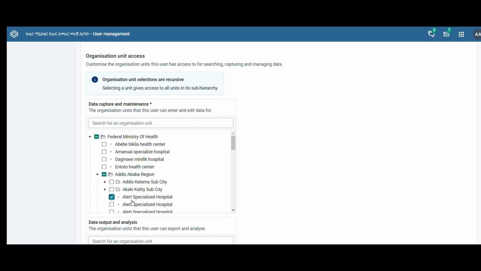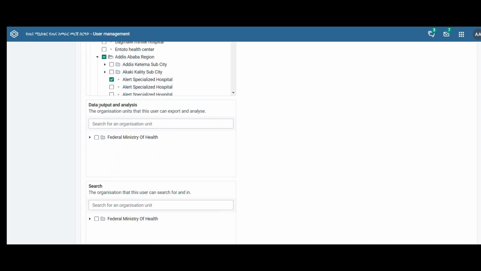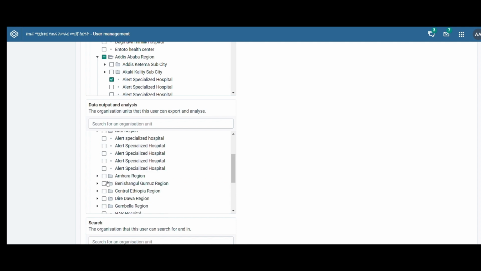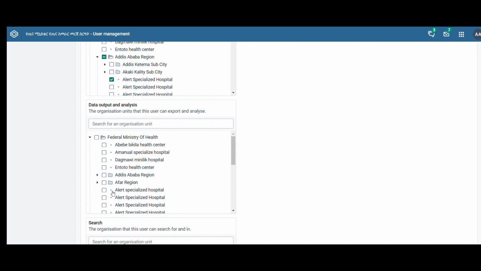Data output and analysis unit control. For each organization unit, the user can view aggregate data in the Analytics app, for example, the Data Visualizer or the GIS app. You can assign any number of data output and analysis organization units to a user. If you don't specify any organization unit for data output and analysis, the user will have access to the full organization unit hierarchy for viewing aggregate data.